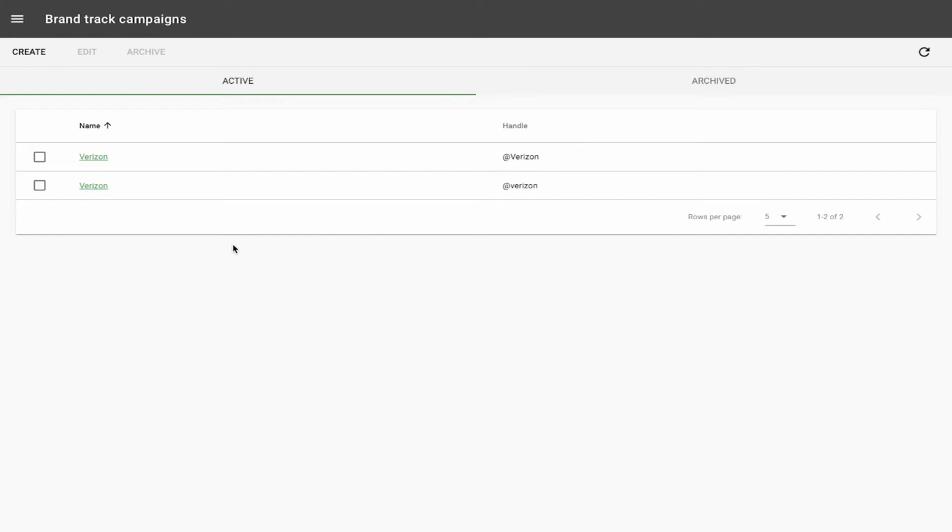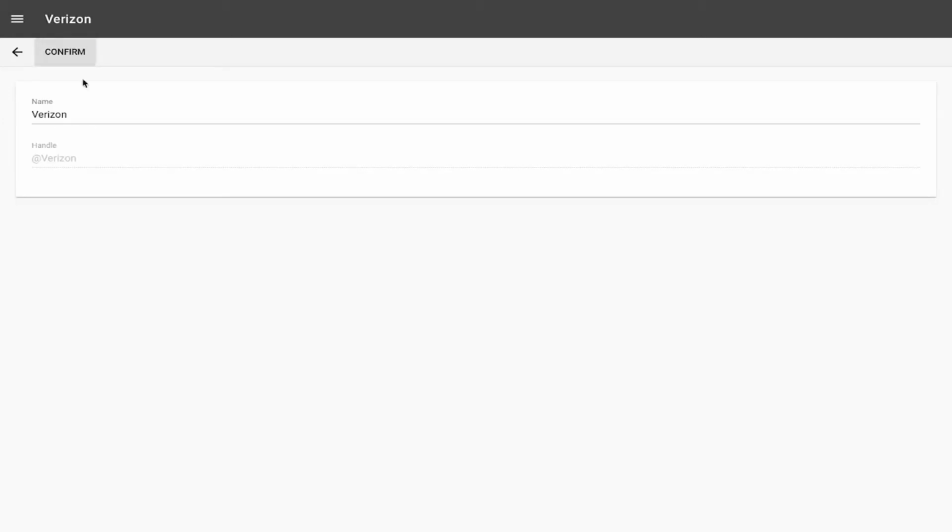If you made any mistakes creating your campaign, you can select it from the table and click on the edit button. Here you can edit the name, and if you made a mistake with a handle, you need to archive the campaign and start again.